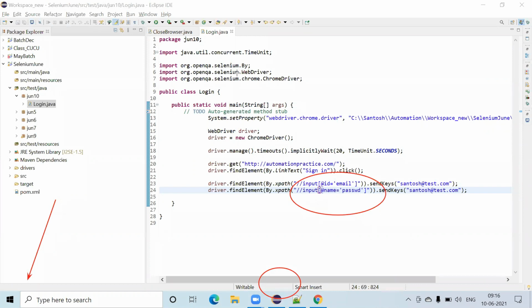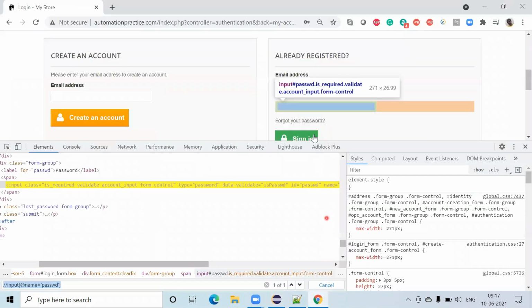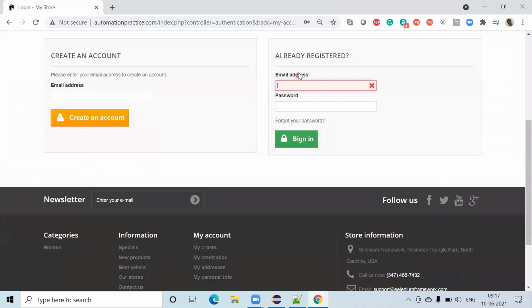Now I am not clicking on this submit button. You know the submit button, right? After entering the username and password, I am not clicking. Why I am not clicking, I will tell you. So assume that you have these two.